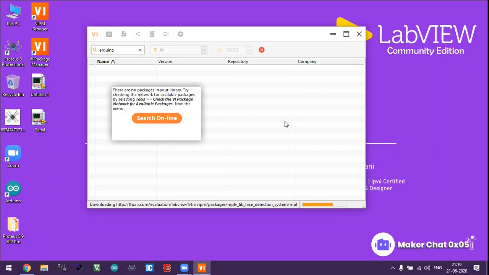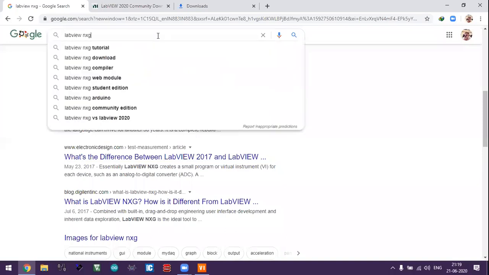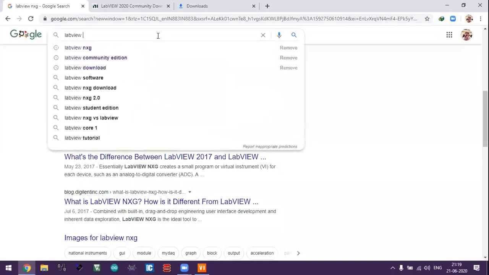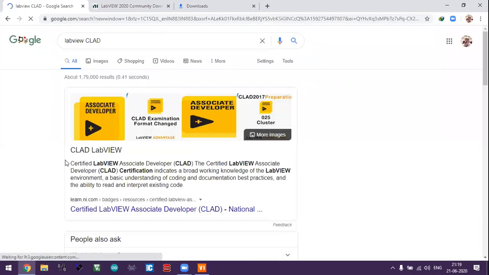Yeah, Hari Govind has another question: is there any option to get certified in LabVIEW? Yes, I forgot about that. I'm already a LabVIEW Certified Associate Developer. So you can go for the LabVIEW CLAD exam. It is available online. I already have this certificate.